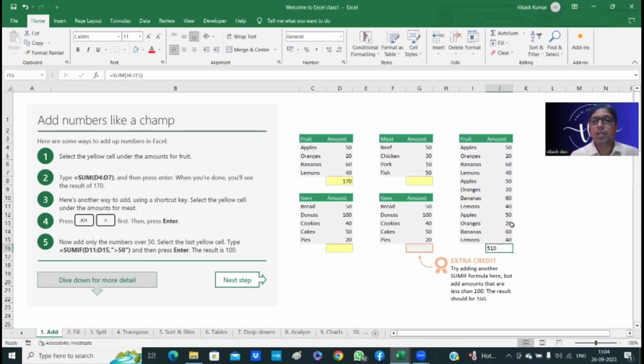This is for those who are starting Excel, having very basic knowledge. So for them, this is the method that they can use to add these cells.